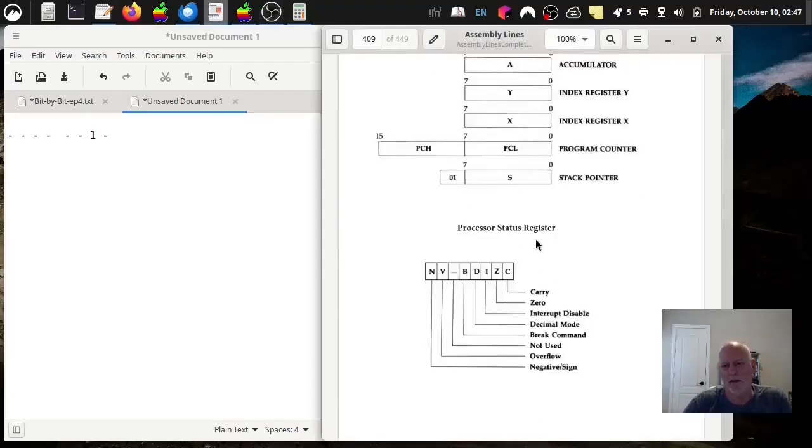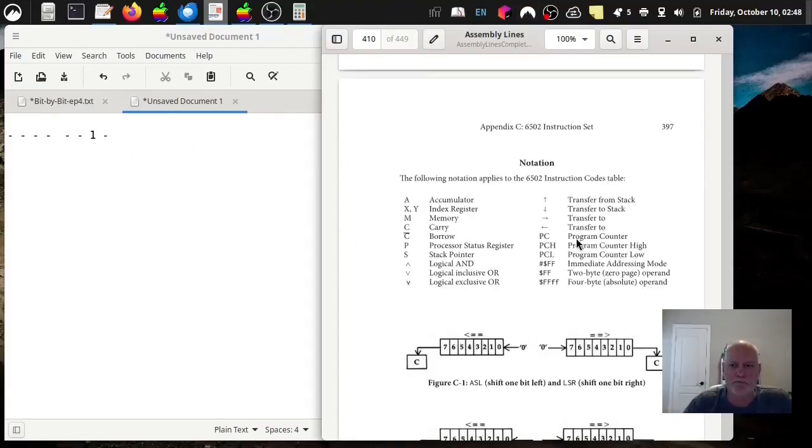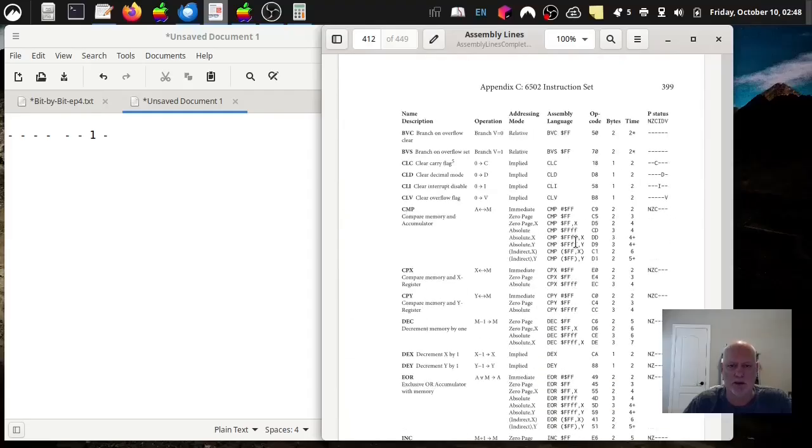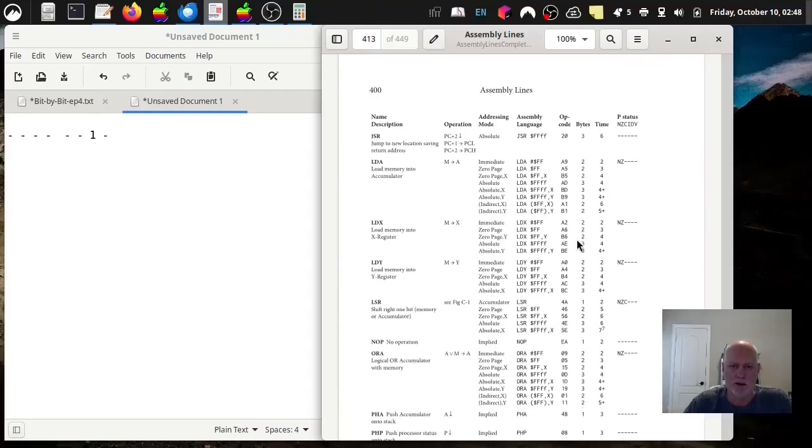These guys. Okay, so we don't care about negative. We don't care about overflow right now. This isn't even used. The break command, we don't care. We don't care about the decimal status. We don't care about the interrupts. We do care about 0. We don't care about carry. So we're looking for this bit, which is going to be interesting to see how we figure that out. And we're not going to care about this. So that's the one we're looking for. All right. Now let's start with the loading of the register.